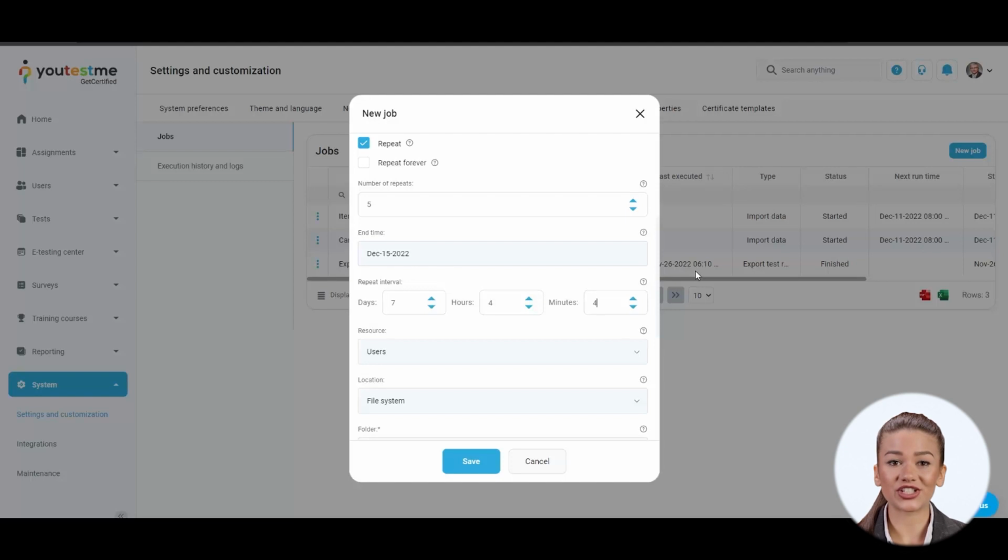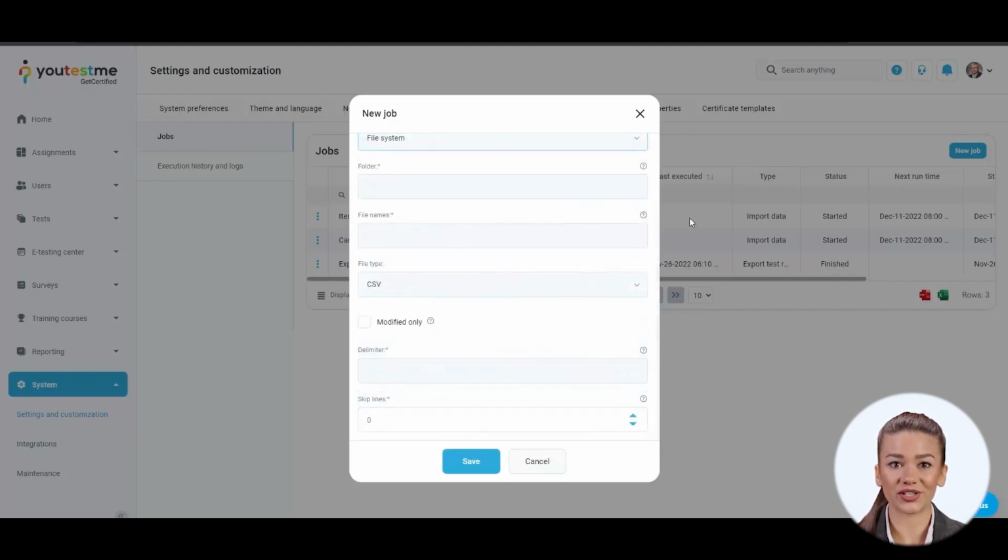In the resources, you should put it as testing sessions. This is the type of data we will be importing. Choose whether the information will be delivered through the file or SFTP. Next, you will need to write the absolute path of your folder, which will be imported. File names are a regex expression to match the file names to import from the folder. The file type should be CSV.